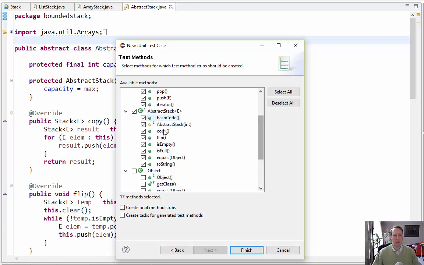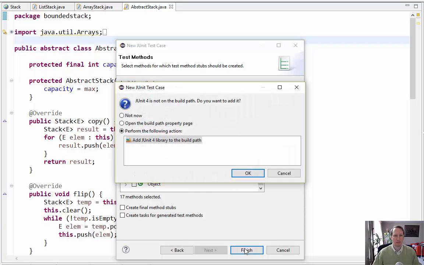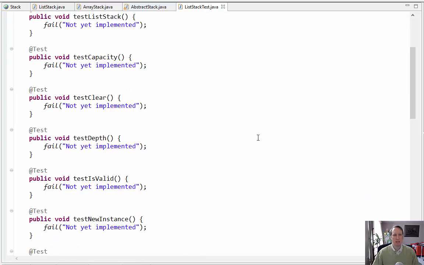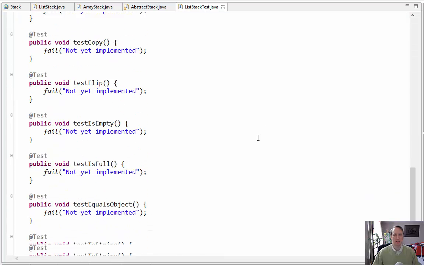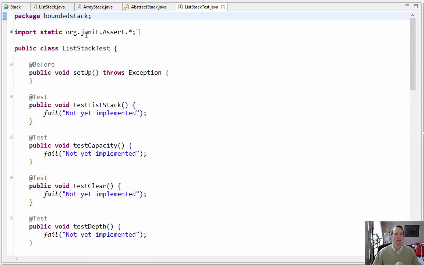And abstract class inherits from object, so it asks me if I want to create tests for all of these, and no, I don't. I don't want to test those object methods. Those are from Java, so I trust those work. Okay, so I'm going to go ahead and finish. I need to add the Java 4 library to my path. Okay. And as easy as that, I got all of my tests.